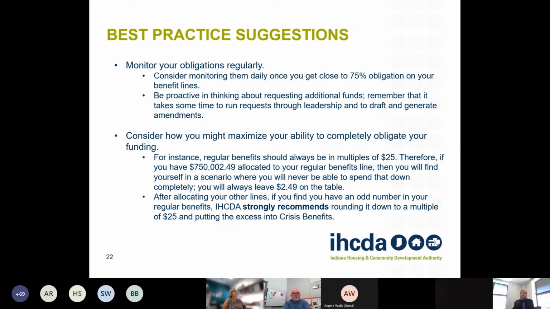Next best practice suggestion is to consider how you might maximize your ability to completely obligate your funding. What I mean by that is considering what the benefit amounts will be in a particular line item and honing your line item to match that. For instance, regular benefits should always be budgeted in multiples of 25, because your regular benefits is just going to pay for your heating benefits, which always are a multiple of 25, since each point is worth $25. And then also the electric adder, which is $150, which of course is a multiple of 25.